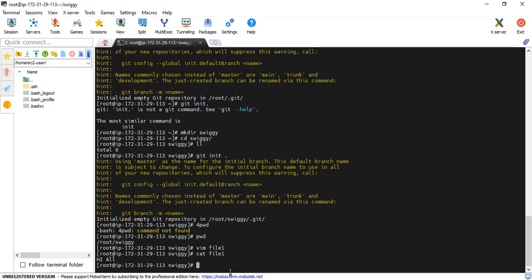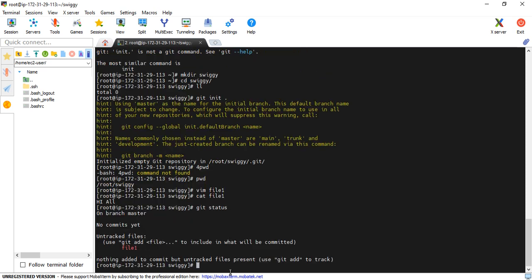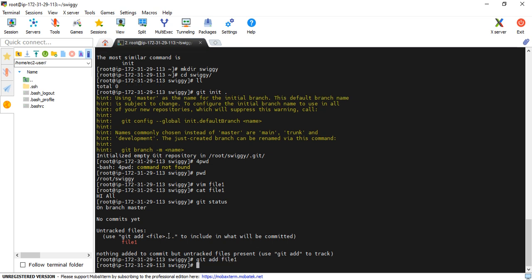If you want to check any tracked file, git status. Right now, untracked files are there. There are files, but they are untracked. Why? Because right now it is still only in the working directory. If I want to make an untracked file into a tracked file, what will I do? I need to add that file. So how will I do it? I will do git add file1.